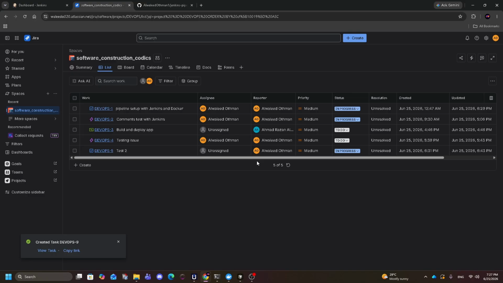I am a member from group codics, and I will be demonstrating the entire workflow of the DevOps assignment, starting with the Jira setup, to the GitHub repository source code explanation, to the Jenkins pipeline setup, and the Docker image and Docker building setup as well.